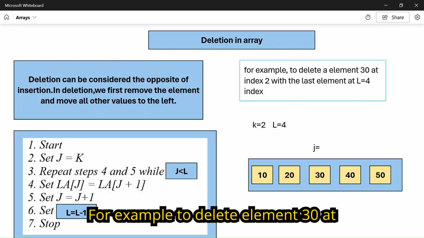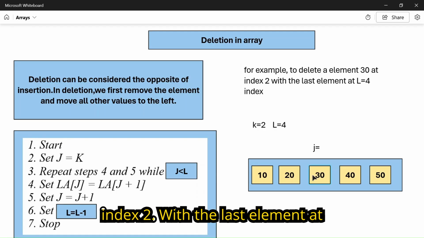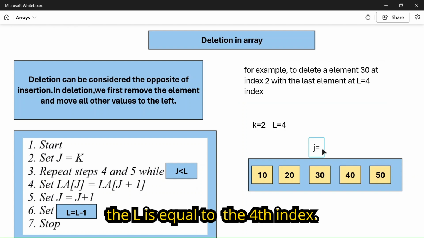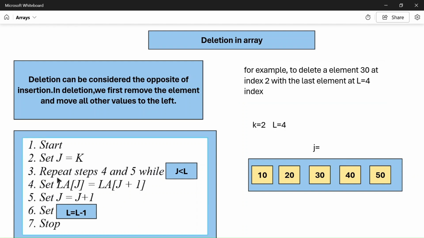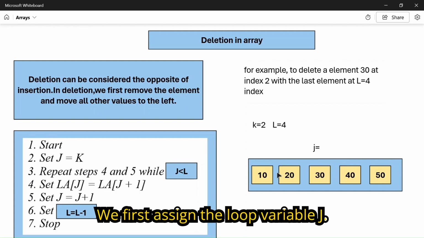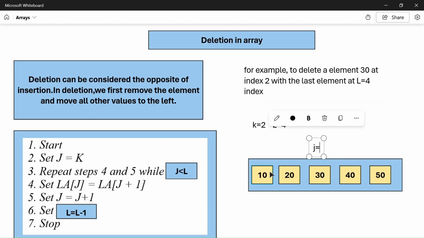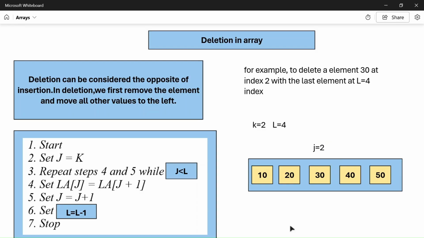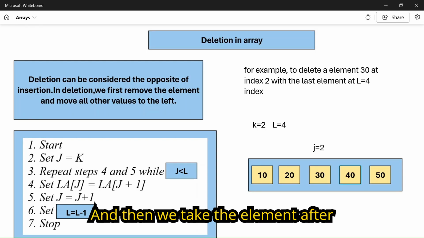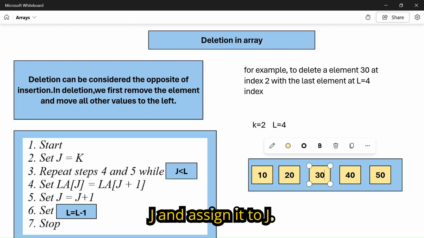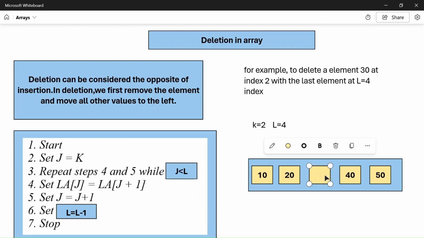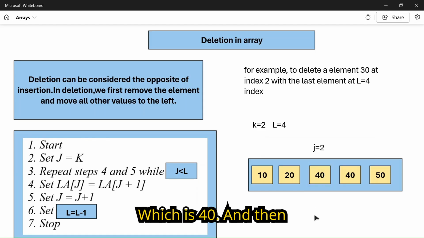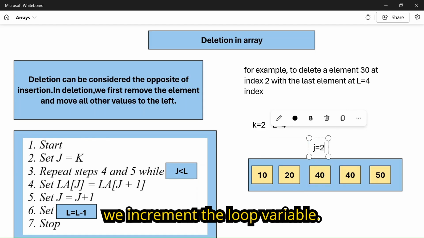For example, to delete the element 30 at index 2, with the last element at L equal to 4, we first assign the loop variable j to k, which is 2. And then we take the element after j and assign it to j, which is 40. And then we increment the loop variable.